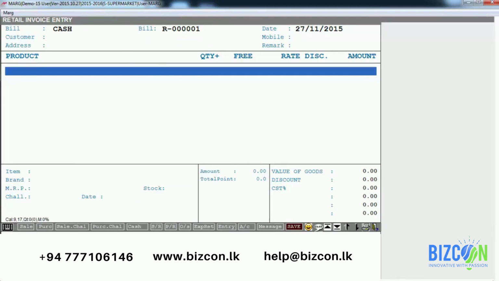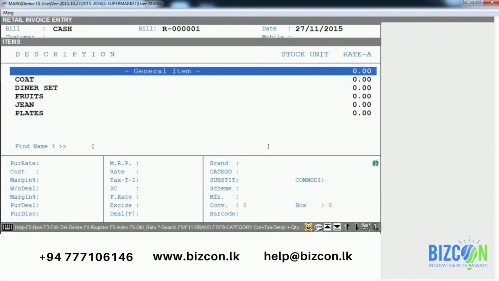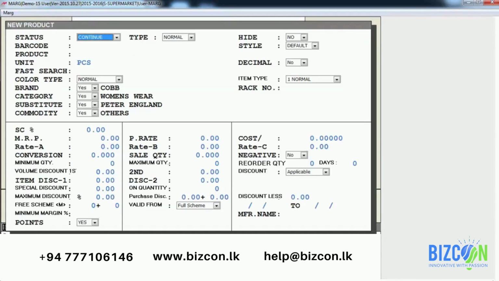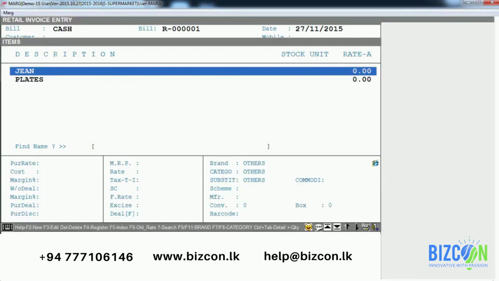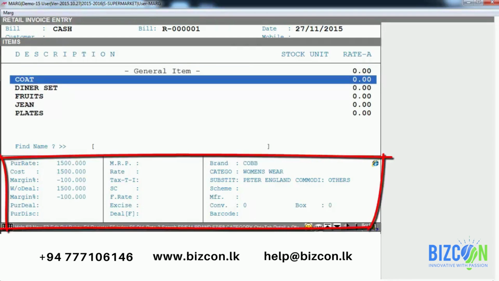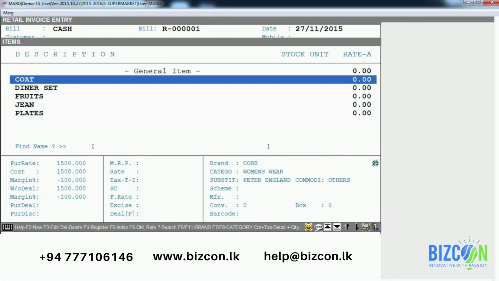The software has automatically generated the bill number. After that, you switch towards the product part. Now you'll press enter and the items window will appear where all the items will be displayed. If you want to create a new item from here, you can press the F2 function key and create a new item from here itself. One more thing, whichever product you select, the software shows you the complete information related to it, like purchase rate, cost, margin, MRP. So all the information is available here. Now simply we will select an item which we are selling. For example, we will select the item that we just created, that is coat.